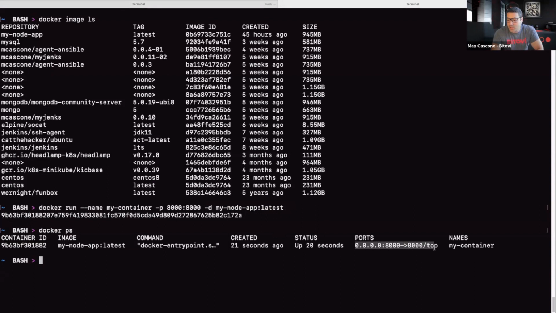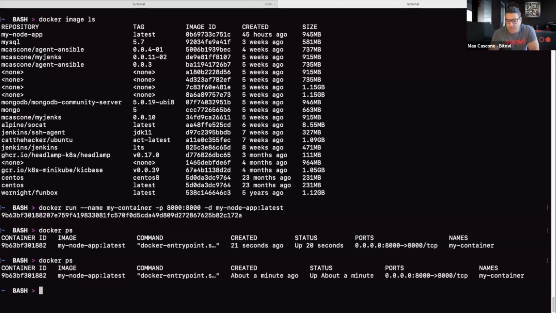Here's the ports that we exposed. So accessing localhost port 8000 will redirect into port 8000 on the container. And here's the name we gave it. Assuming nothing's crashed, we can keep doing that and we'll get the same result.